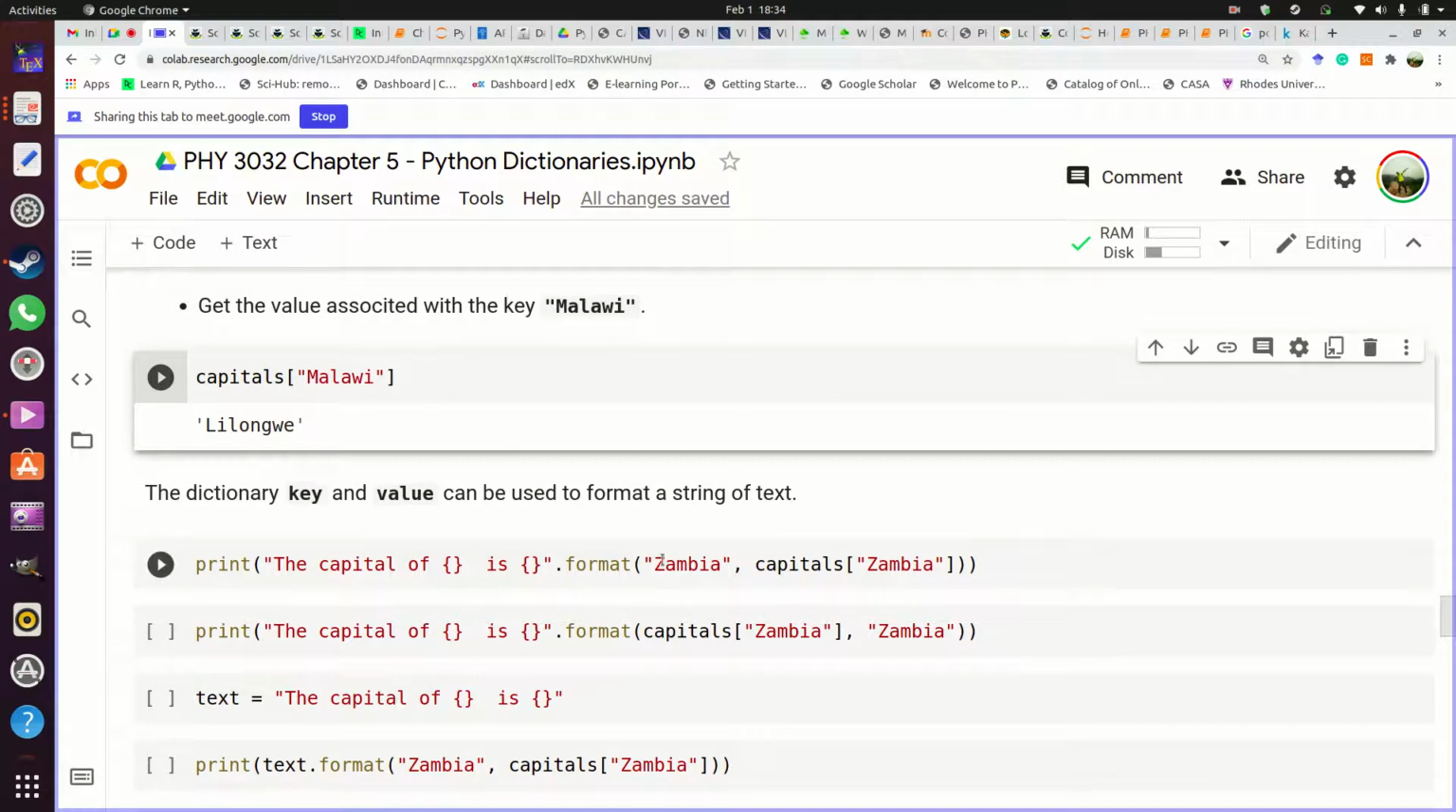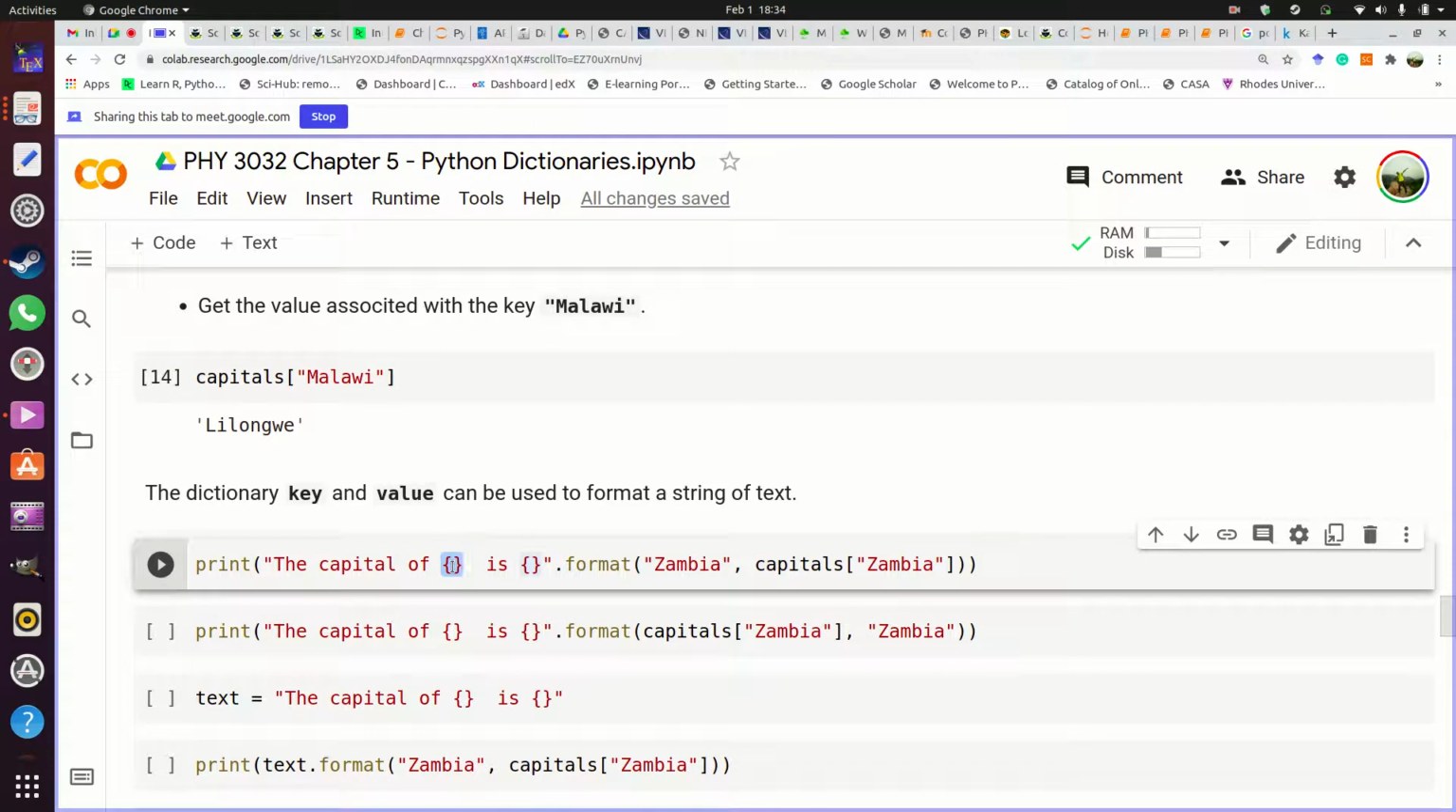Okay, I'll explain what this does. Basically here, I want to say the capital of dash, whatever, this thing here, I've put braces there. It's a placeholder. It's like that dashed line, where you're supposed to put the word. I don't know if this is the best way of doing this. Okay, so it's a placeholder.